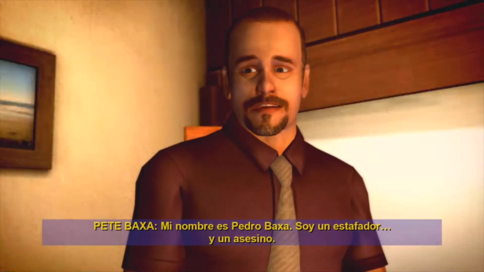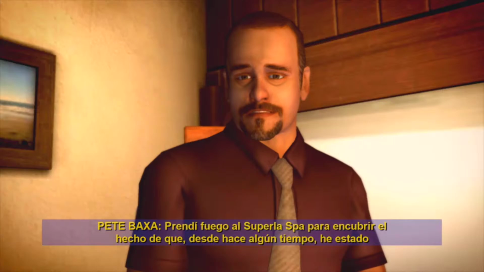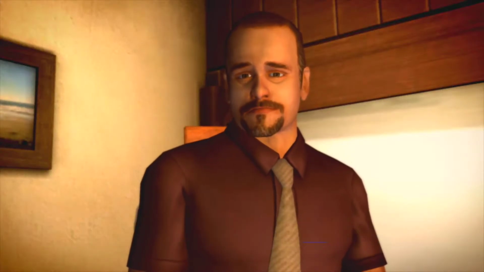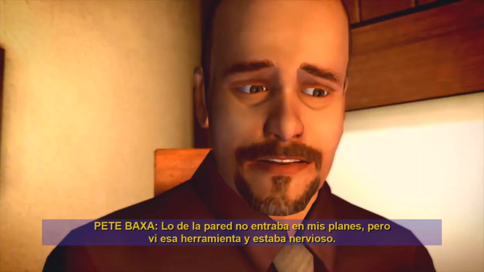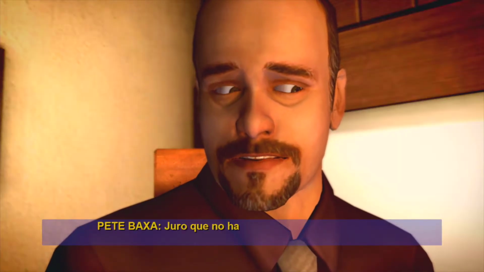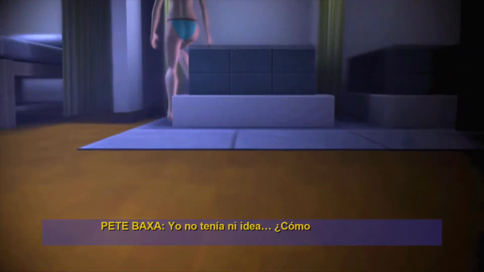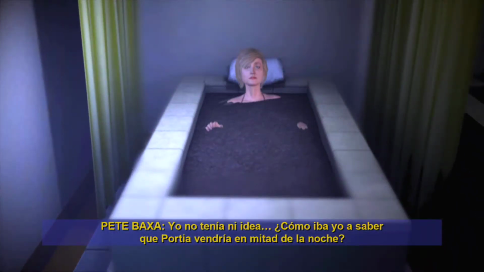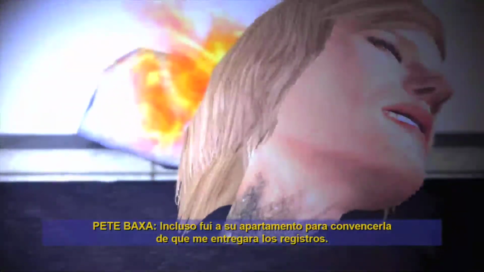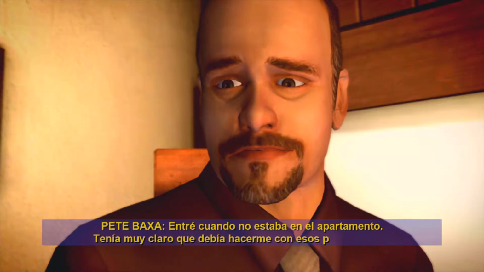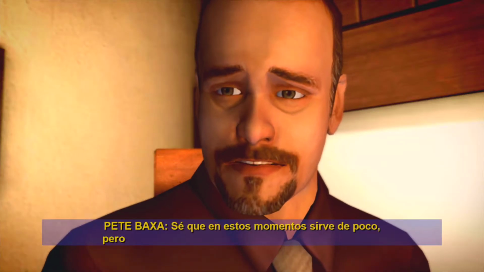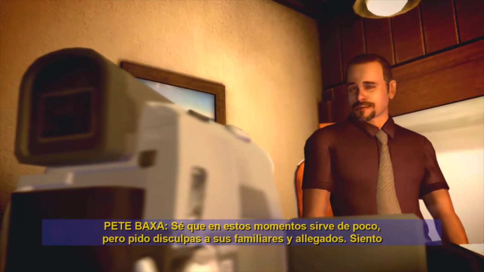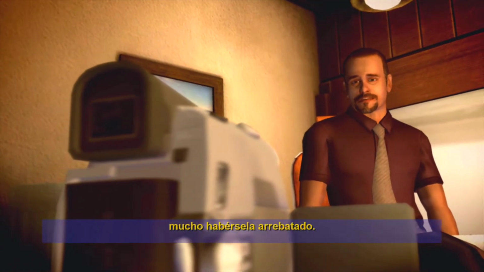My name is Pedro Baja. I'm an embezzler and a murderer. I set fire to the Superla Spa in order to cover up the fact that, for some time now, I have been fraudulently reporting its earnings. I poured acetone all over, cut the gas line, and left a muffin to burn in the toaster oven. I wasn't going to do the drywall, but that tool was there, and I was nervous. I swear to God, the place was empty when I rigged it to go up. I didn't know. How could I know that Portia would come by in the middle of the night? I even went to her apartment to talk her into giving me the records she told me about. When she wasn't there, I broke in. It was made crystal clear to me that I needed to get the records, but I never found them. I know it's small comfort, but I apologize to her family and to anyone close to her. I'm so sorry for taking her away.